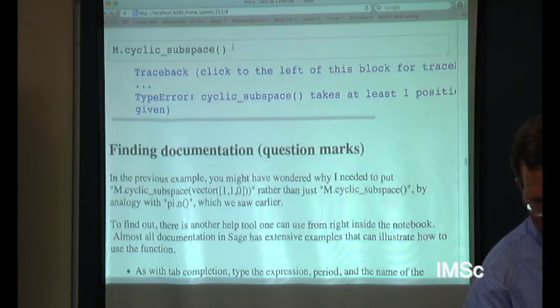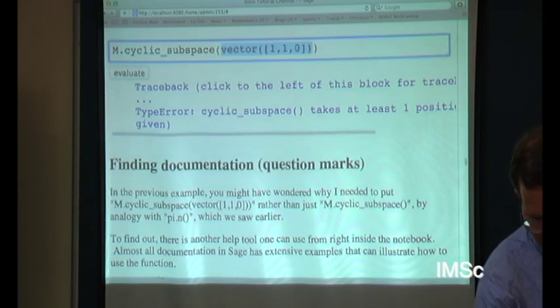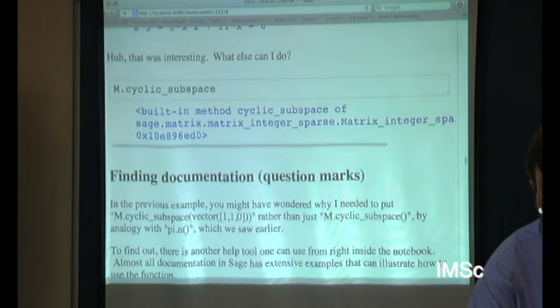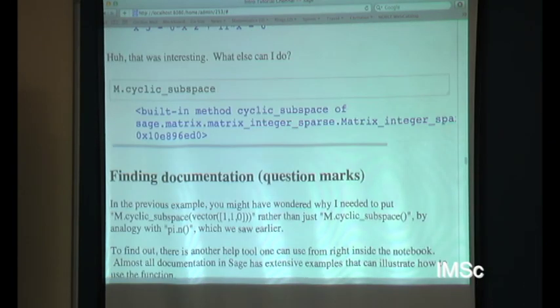So that wasn't very helpful. I could even do the following, which I'm going to do below, but I'll just do it now. I could get rid of this completely, and then I get the very enigmatic built-in method, cyclic subspace of Sage matrix, what the? So the point is that Sage wants you to put parentheses because it wants you to tell it it's a function, right?